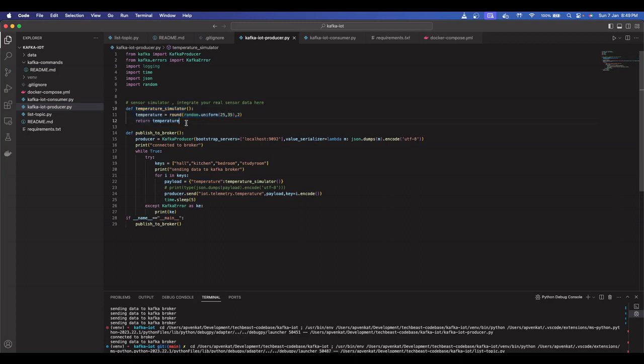Here I'm just using a temperature simulator which will simulate a temperature within the range of 25 to 35. Then I'm going to use this function and publish to the broker. Here we are going to do something a bit more. Here I have used keys.